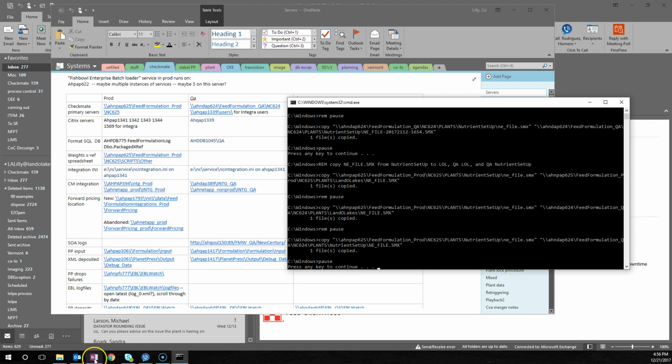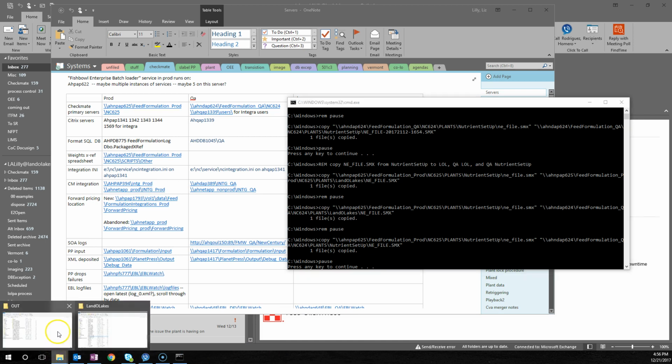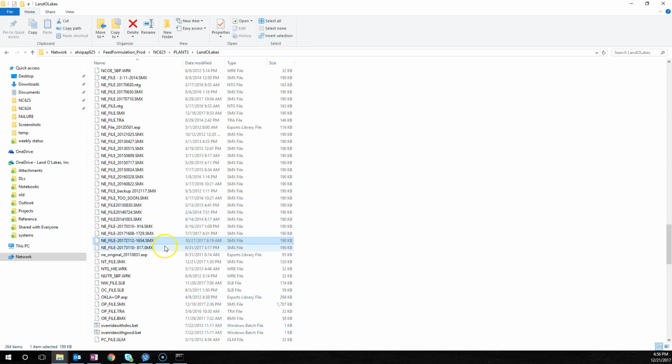So we should go back here to Land O'Lakes. And if you notice, the date stamp on the previous iteration of this file was 1027. Now if we go to NE file SMX, it has 1218, which is the date that it was edited. So that one copied. And we would find the same thing in Land O'Lakes and in Nutrient Setup in QA if we went there to look at that too.